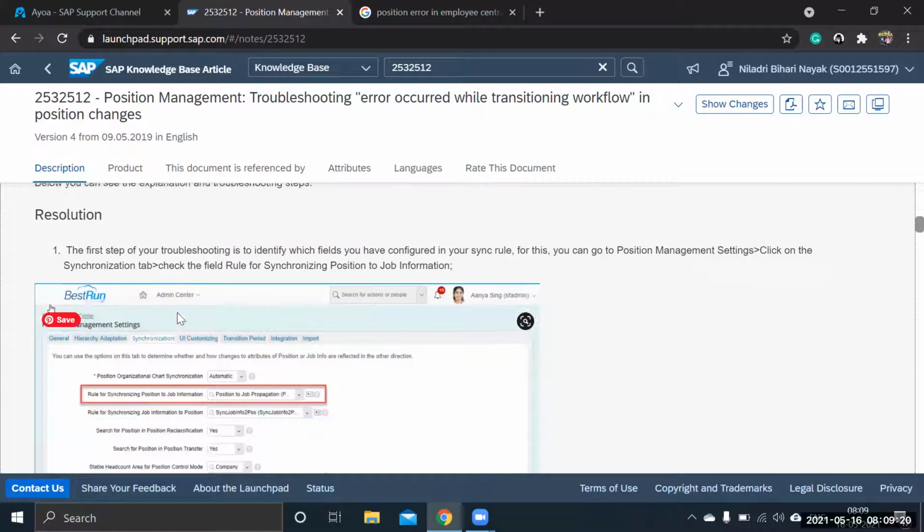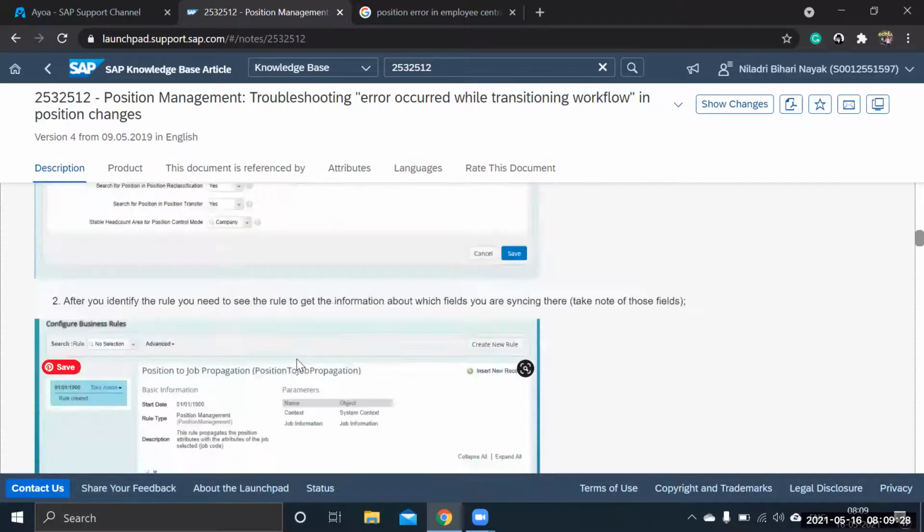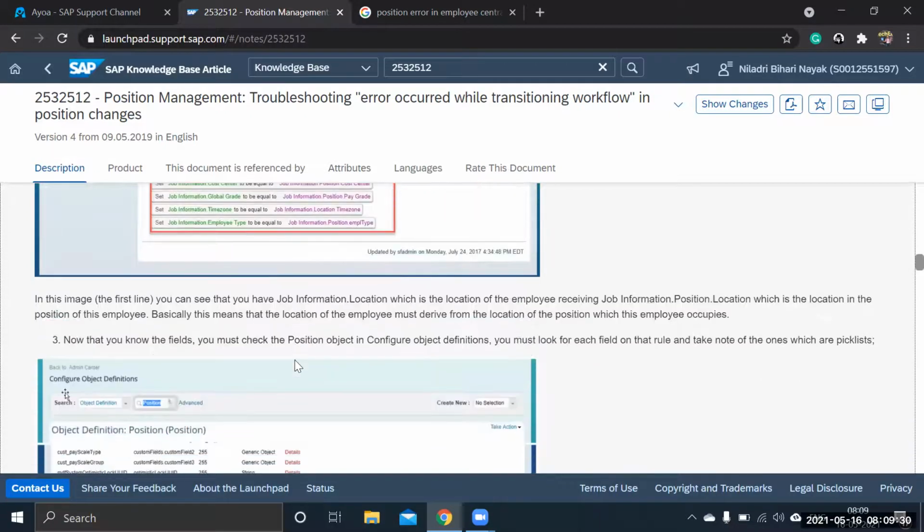This is very important: Resolution. They will give the resolution as well. So you have to take action accordingly, whatever steps they are mentioning, like step 1, step 2, step 3.